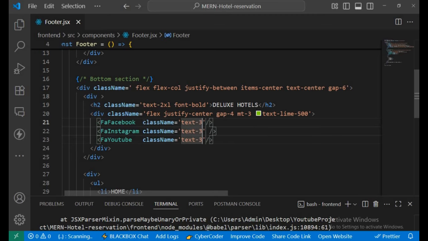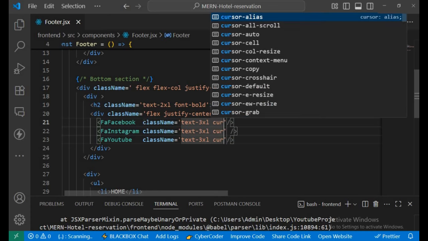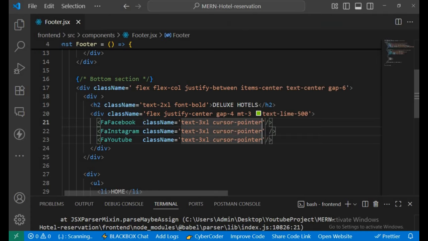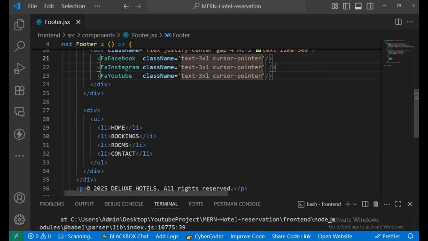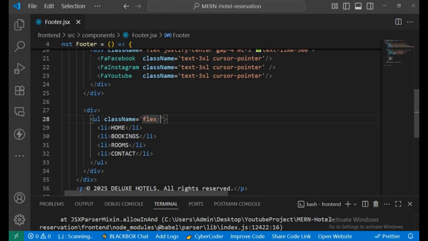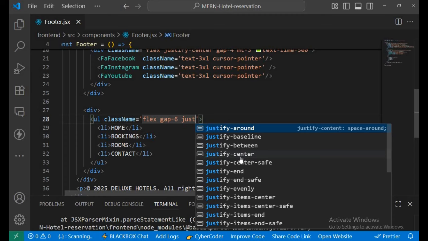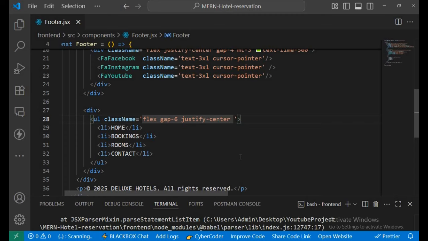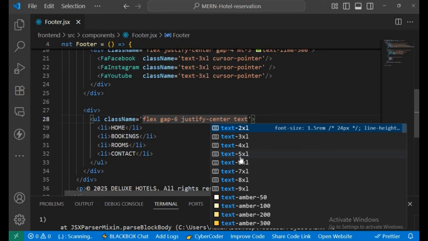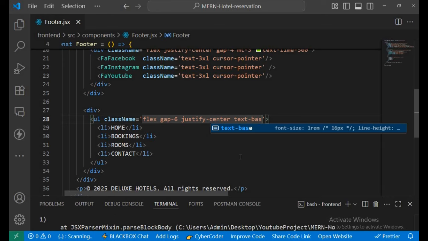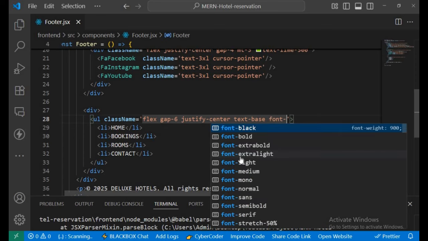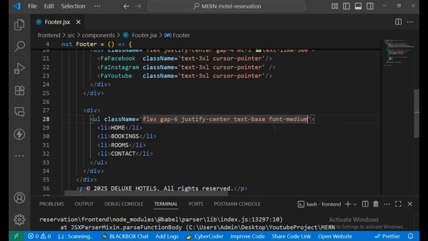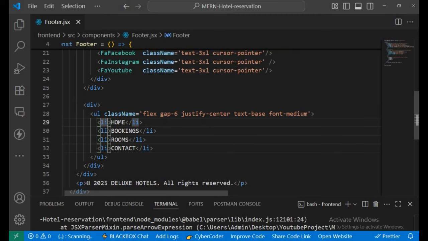The size should be 3XL. Cursor pointer. Then we have this div tag here. Display here will be flex. Gap, we'll set this to 6. Justify center. And the text size would be base. The font will be medium. Now for each of these lists, we're going to set the cursor to pointer.